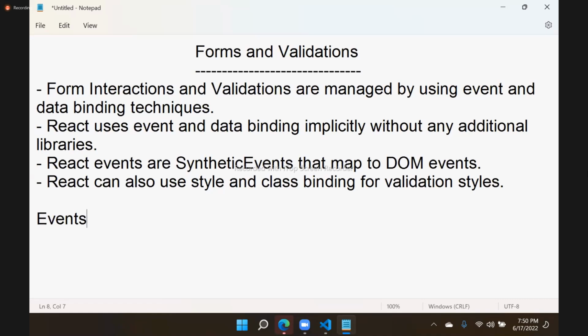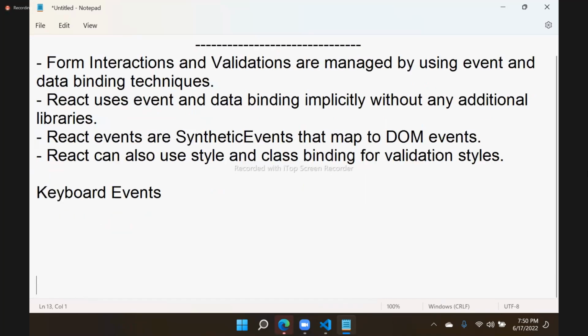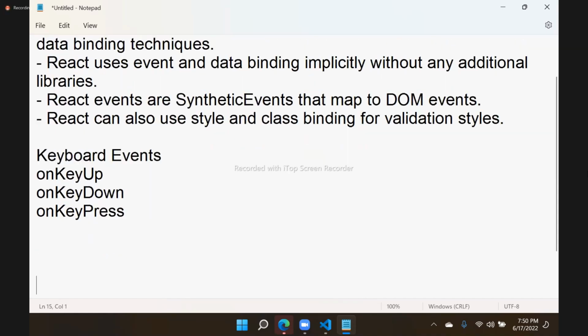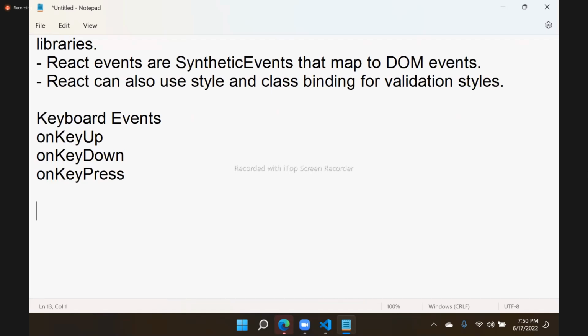Events means different categories I explained. Key events, mouse events, how we can use. One small example I will show you how we can use keyboard events. So how we can use the keyboard events and how we can manage keyboard events. Actually, what are keyboard events? Generally, keyboard events we have like on key up, on key down, on key press.